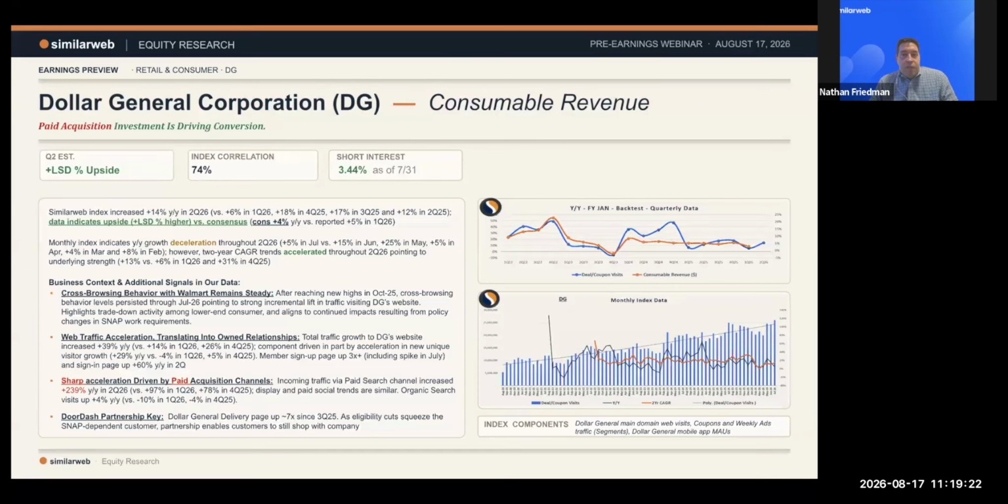Web traffic to the account sign-up page increased more than 3x year over year, with a spike in July possibly driven by coupon and deal redemption gating. And account sign-in page visits increased at a strong clip as well, corroborating with strong returning unique visit growth of more than 50% year over year this quarter.